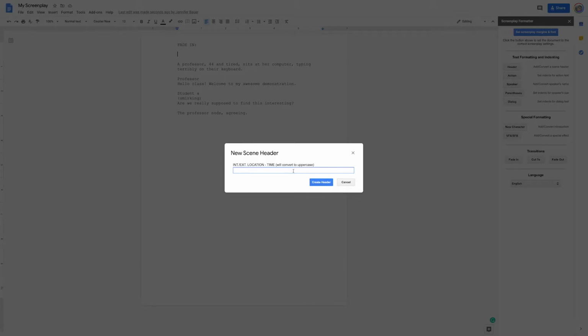But in this case, we're just going to do interior. And I'm going to say classroom, because that's the location. And then you give the time of day. You can be as specific as you'd like with time of day. Most people stick with morning, noon, evening, afternoon, that sort of thing. Some people are really specific and they'll say 2:26 p.m. Another thing you can do is if you have a scene that comes right after another one and the action's supposed to happen pretty immediately after, you can write something like minutes later or an hour later.